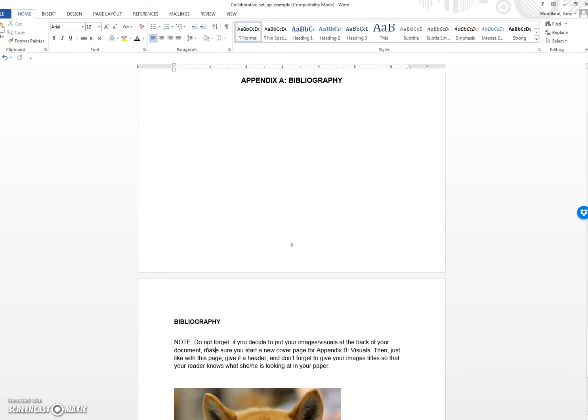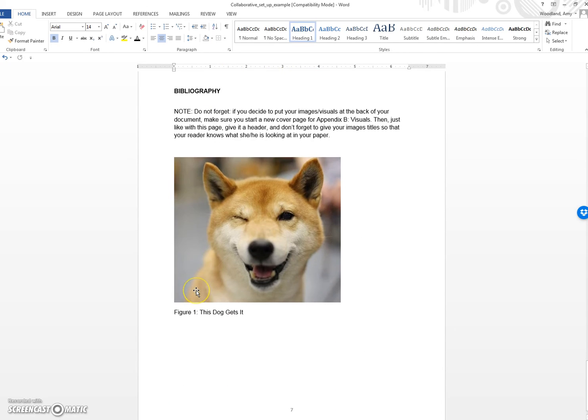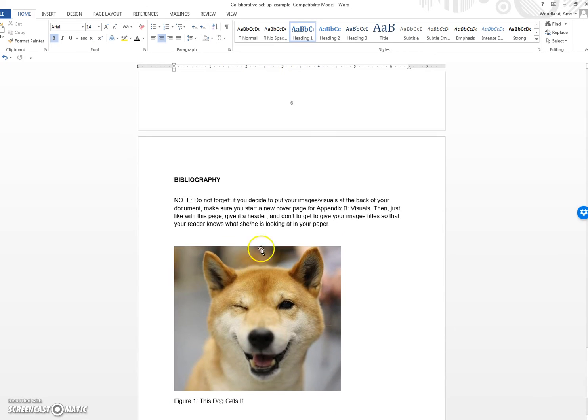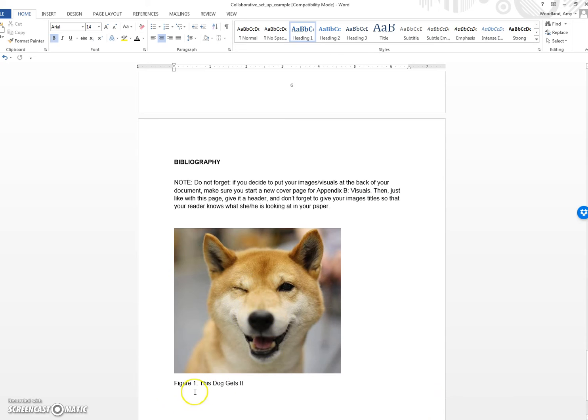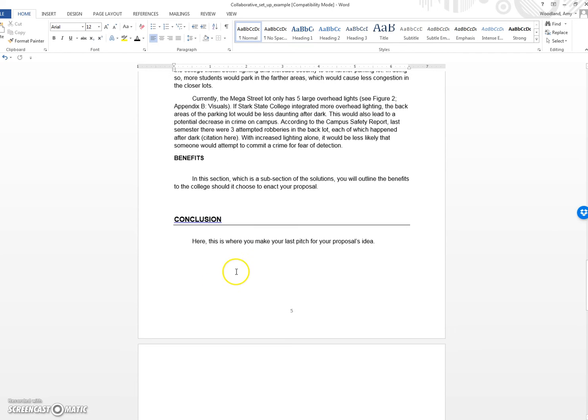There are those of you who may choose to put your visuals in the back matter of the paper, and so you will create a new heading, new cover sheet, and it will be called Appendix B Visuals, and then you will follow the same format. In the actual example that I put up for you guys to walk through, I go through how to format all that. And here we have a dog to show you how that figure would show up. That would go in Appendix B. Otherwise, you can choose to put it in the body of the paper.